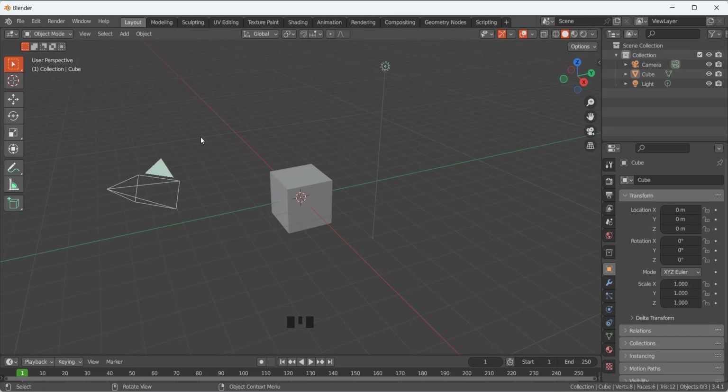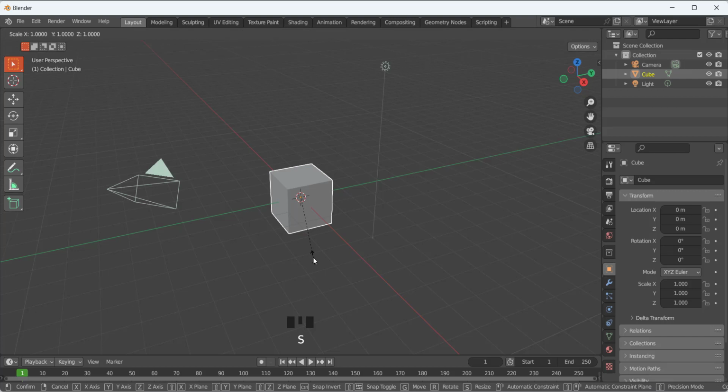So today we are going to make a simple toy vehicle. We are going to use this default cube. I am going to select it and press S and then scale it in the Z direction to decrease its thickness. Then again S to scale and scale it in the X direction to increase its width.